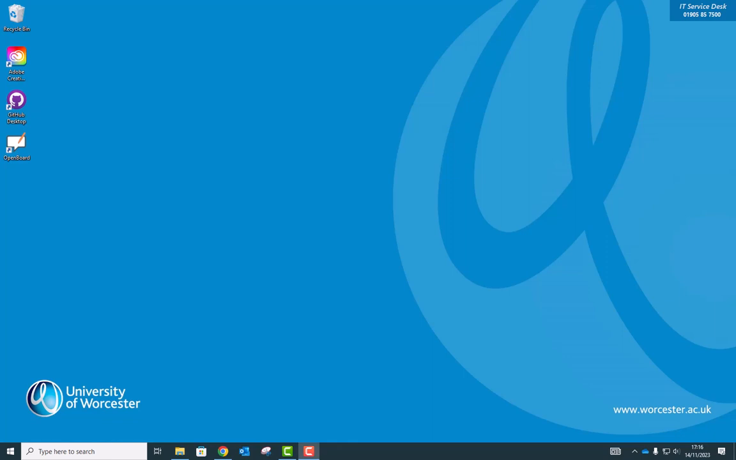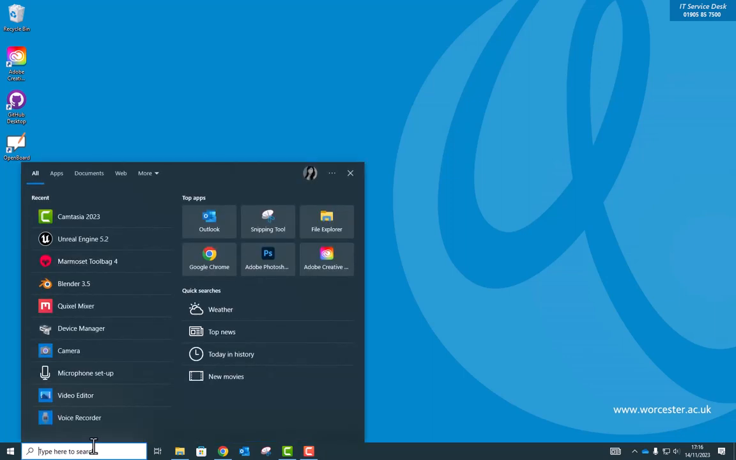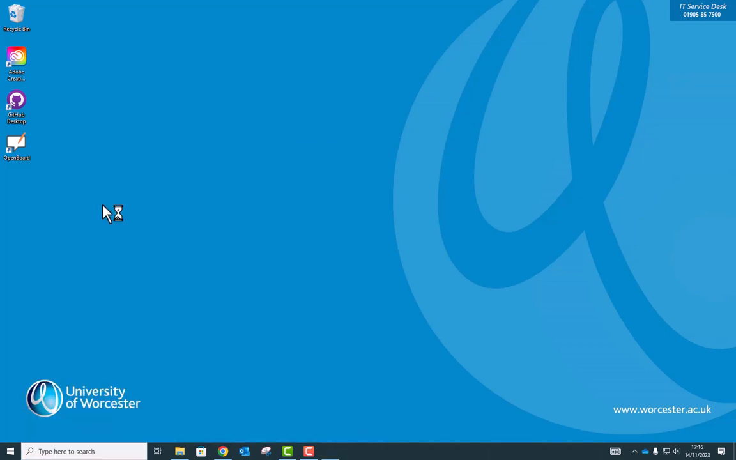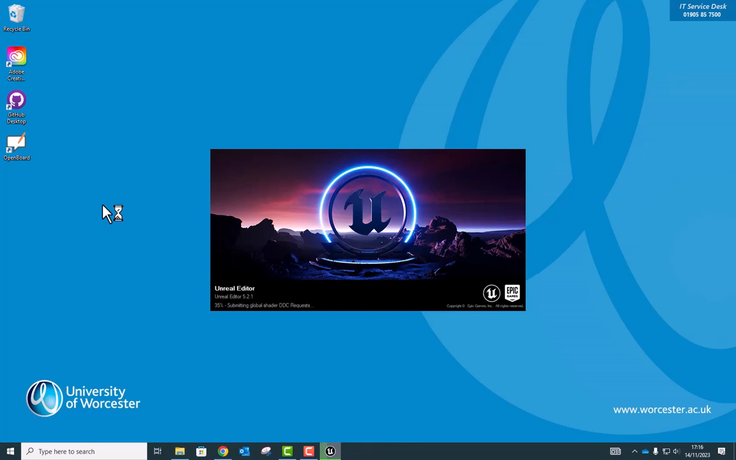Okay, so just to show you the very basics of Unreal, so that any of you that are a bit worried about going in there and not sure what to do, where to start, we'll start off by loading up Unreal by opening the software.